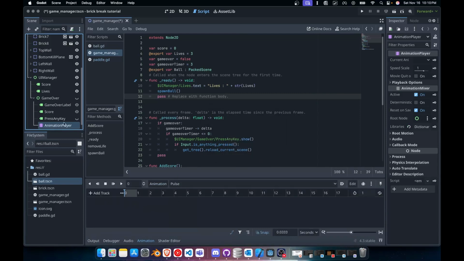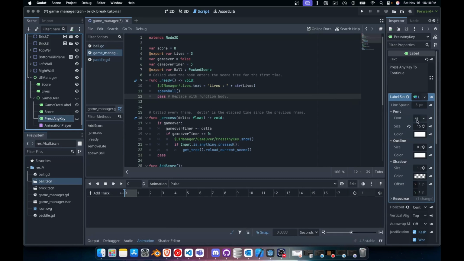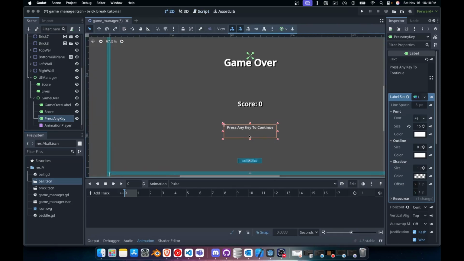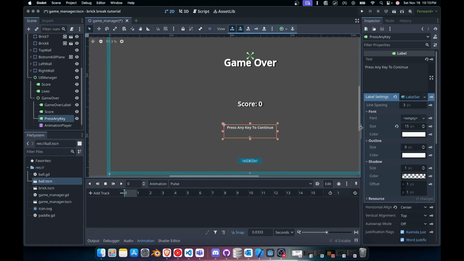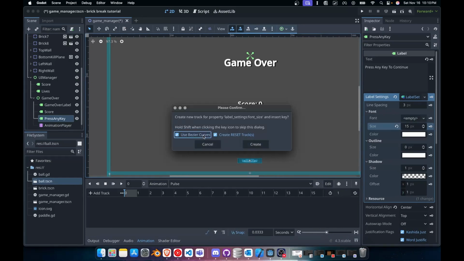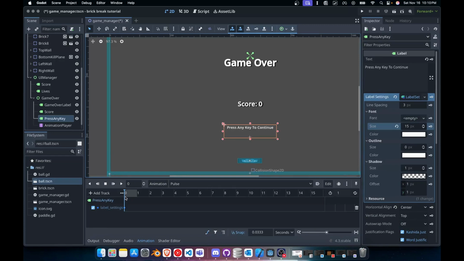Now I'm going to click on press any key and I'm going to show both my game over and my press any key. Now, if we take a look at this, you can see it's right here. What I'm going to do is I will come in here. I will click on font size and I'm going to make a key and I'm going to use Bezier curves and we'll click create. And then here at 1 second, I'm going to change the size to be not that big. 20 instead, and we'll do a breakpoint there as well.